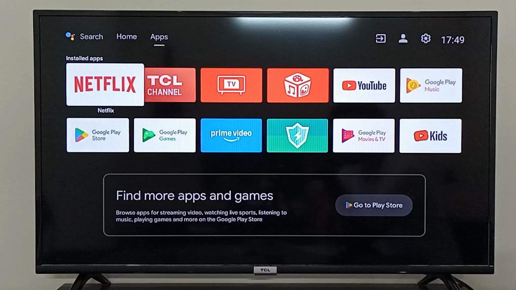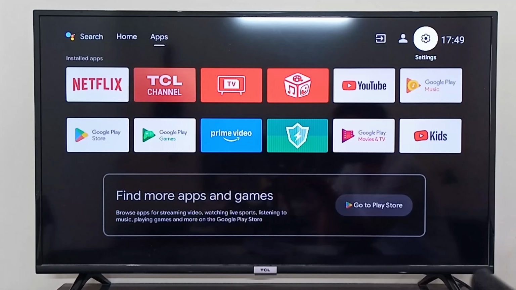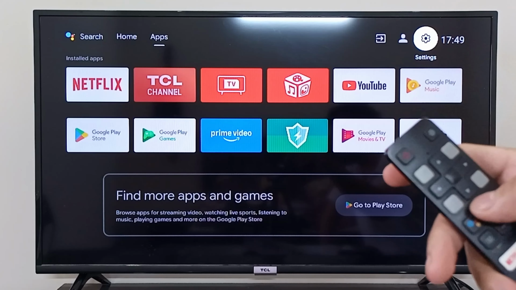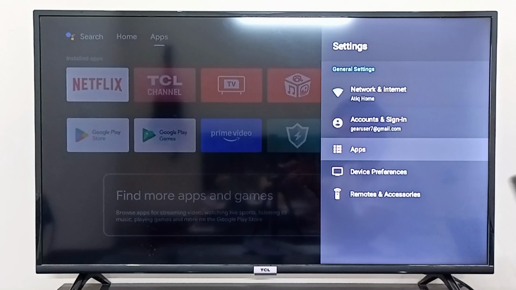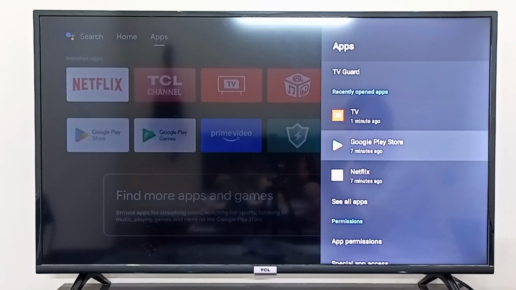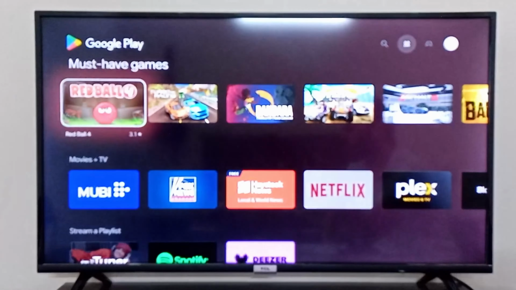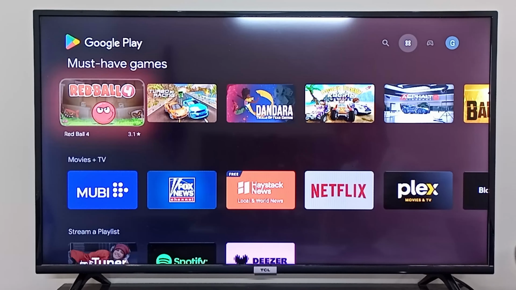If you cannot find Google Play Store in these apps, what you can simply do is you can go to the top right corner in the settings right here, and you can navigate towards apps. From here you can find your Google Play Store in your apps, as you can see, and you can open it and then click open from right here, and you will be able to access your Google Play Store on your TCL Smart TV.